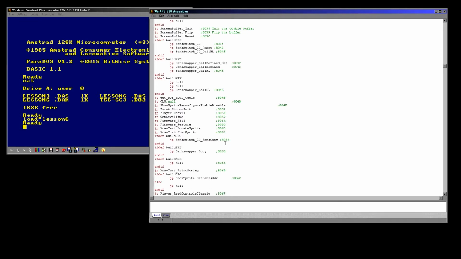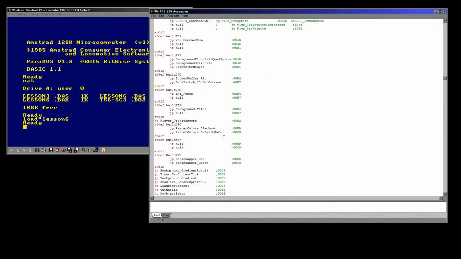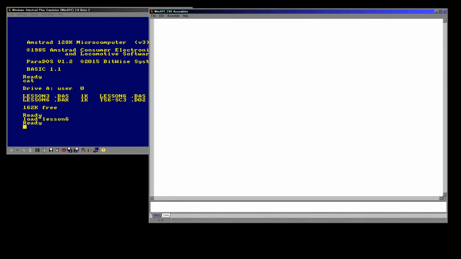So you can see these are all the commands that the core provides that the levels and the menus will call, and they all have a specific location. But ours is going to be much, much simpler than that. I just wanted to show you it was something I used.